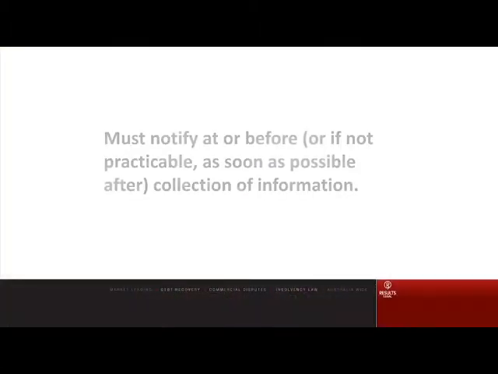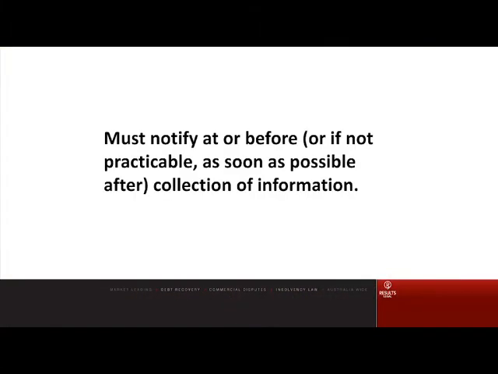The next item is notification of collection of the personal information. So we have to notify the people at or before we actually collect the information that we're going to collect it. And if it's not reasonably practical, we have to do it shortly after. Again, how do we go about doing this? Privacy policy and our privacy statement will have that in it.